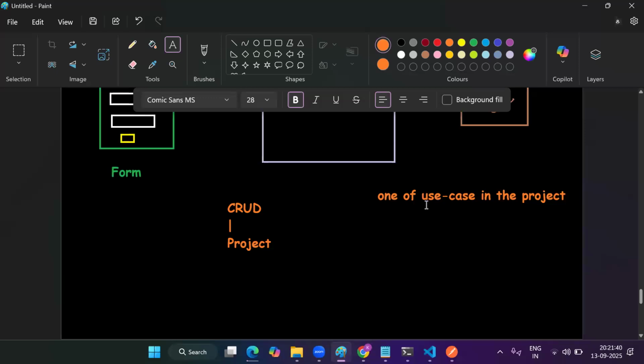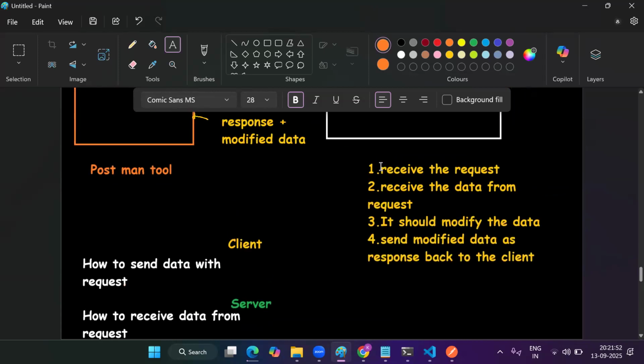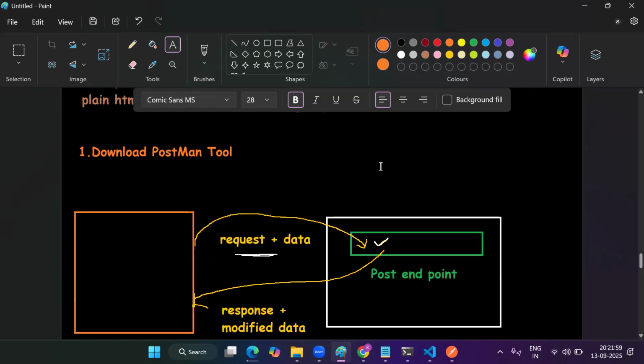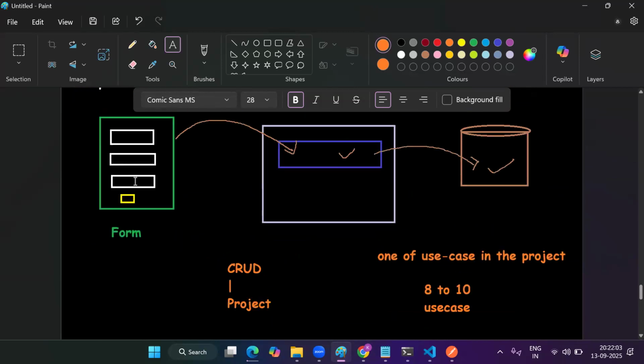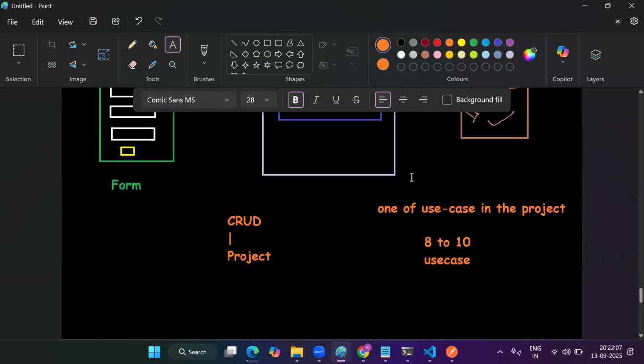So like this, we have to develop a lot of use cases. If you develop 8 to 10 use cases, then one project will be created. Okay. So first we are going to see with Postman, and then we will see with this form, so that at least you will understand the use case in the workshop.